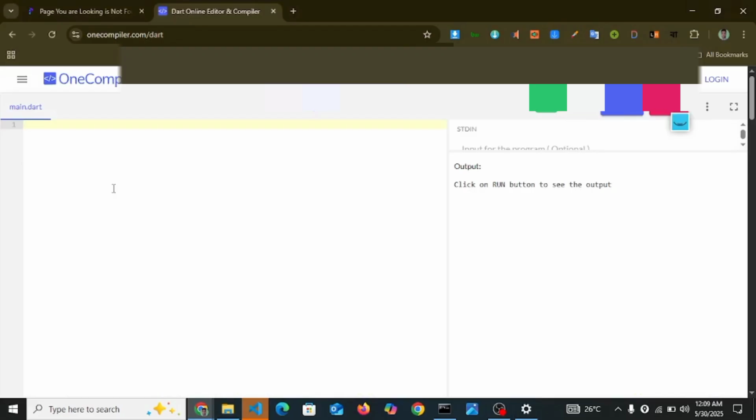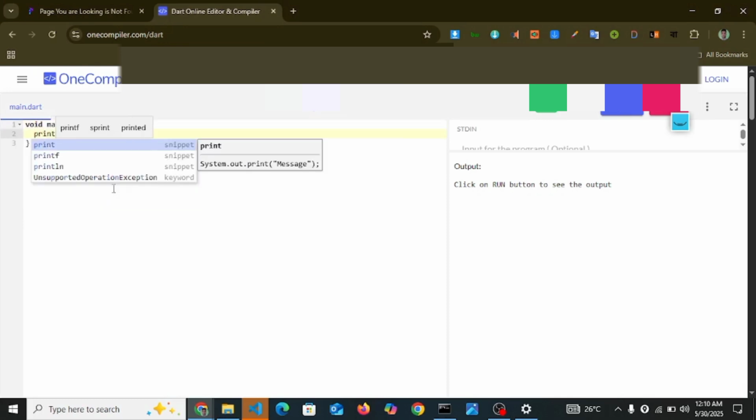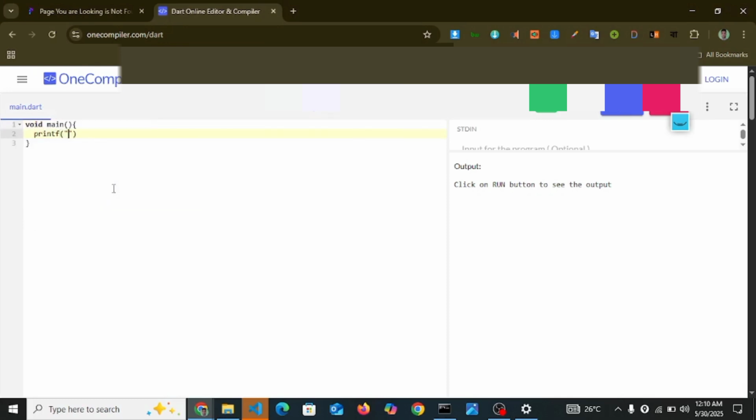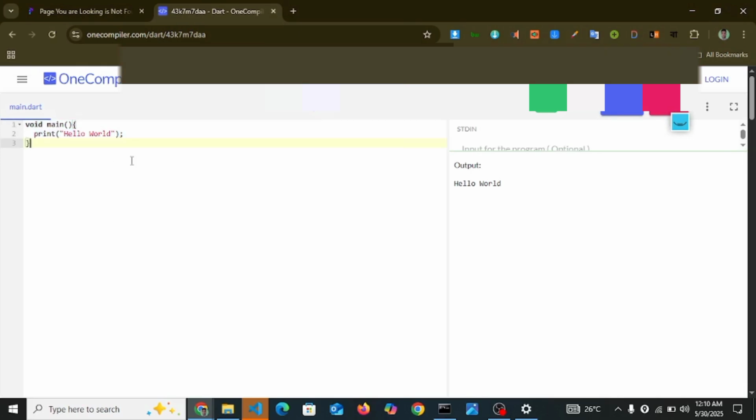Right. Hello world in Dart, used for app development, actually cross-platform app development. You can build the app and you can use it anywhere. Like you can use it on Apple, you can use it on Android. Yeah, it's like that. So how we can write hello world? Let's see. Void main, just write print hello world. Okay, then run. Okay, sorry, mistake. Okay, so how we can write hello world in Dart.